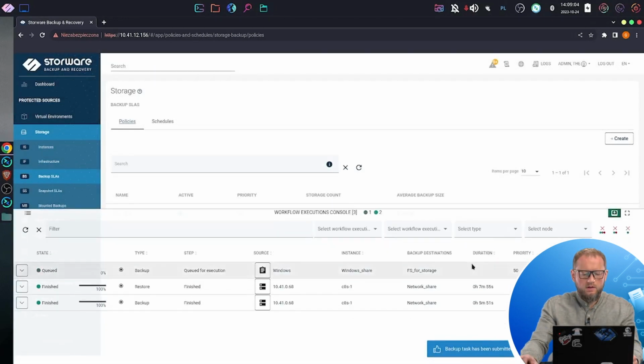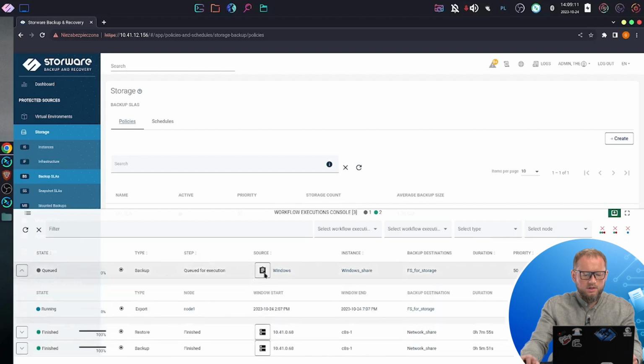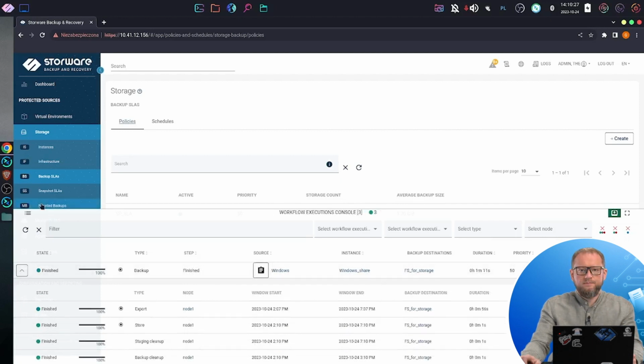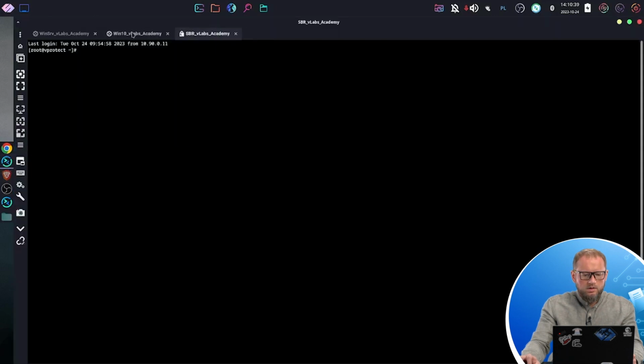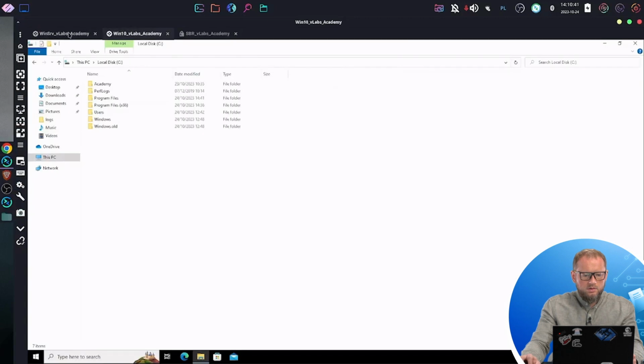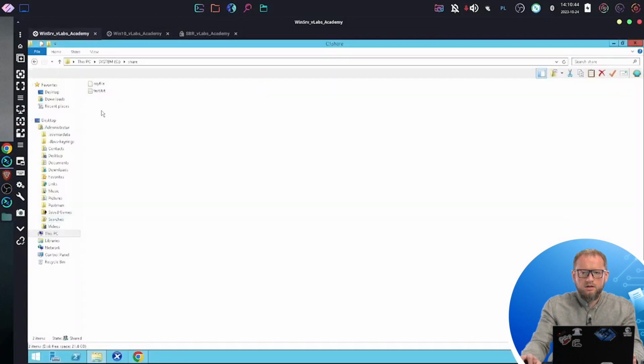And if we go to the work execution console, we will see the new task for the backup of storage provider. We can see the details, and our storage now is backing up. All right, so our backup is done. So let's go to the Windows machine that is sharing this storage to our node, and we can delete the data inside the network share that was just backed up.